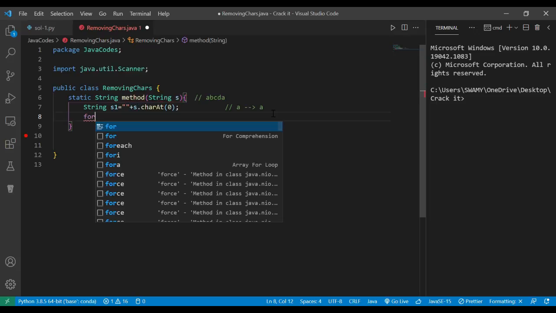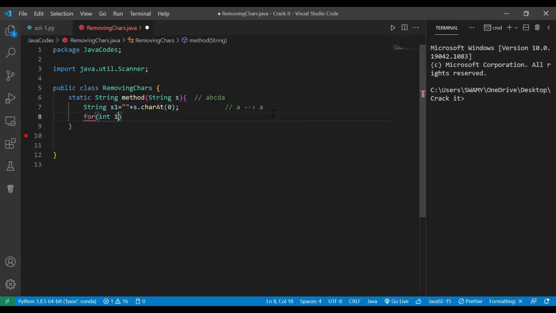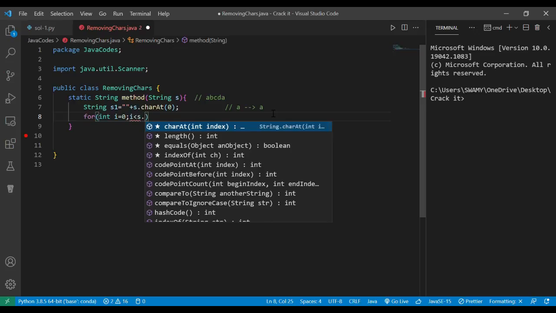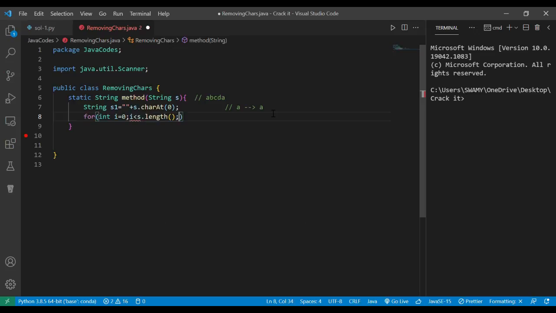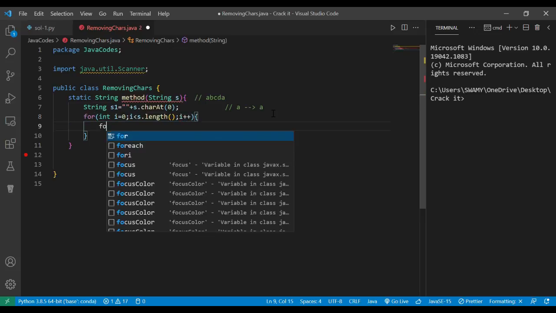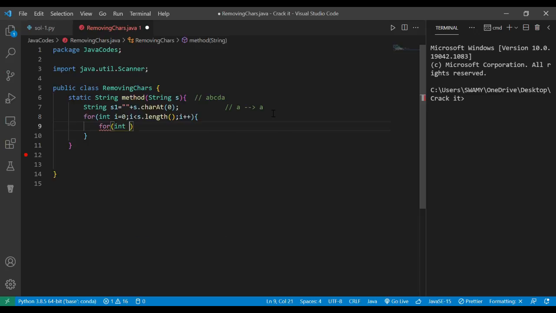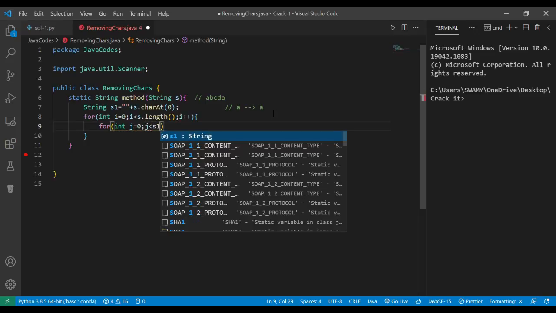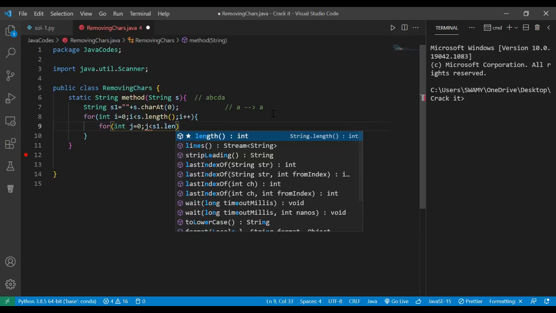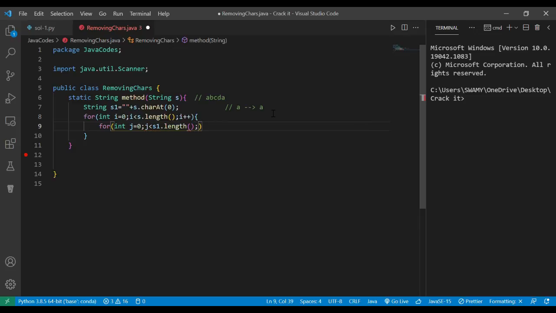I need one for loop: int i = 0; i less than s.length; i plus plus. I need another loop: int j = 0; j less than s1.length; and j plus plus.